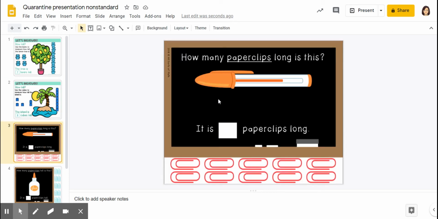So now we're going to use paper clips, and we're going to see how long this pen is in paper clips. This one doesn't have the lines like our other two did. So when I bring my paper clip over, I need to make sure it's starting in the same place as that pen. I don't want to stick it way out here because then it's not starting in the same place as the pen.